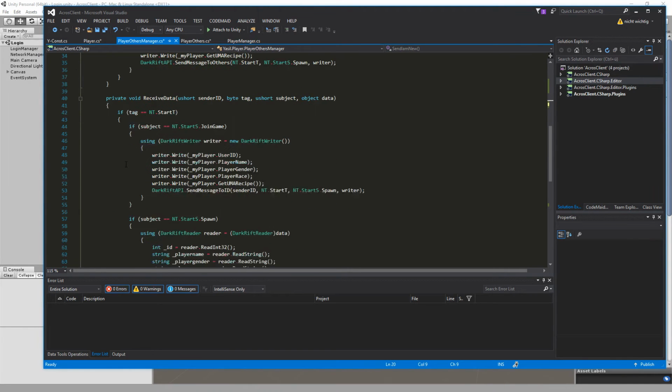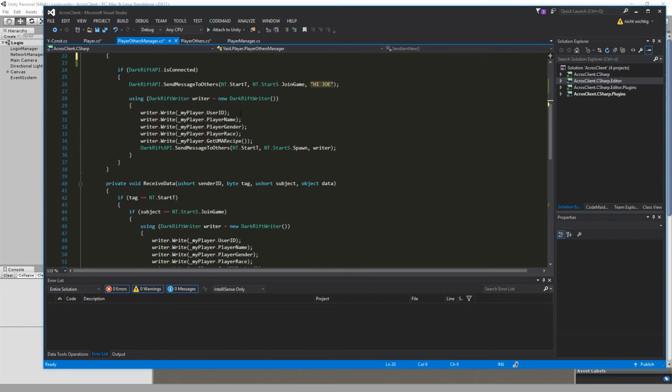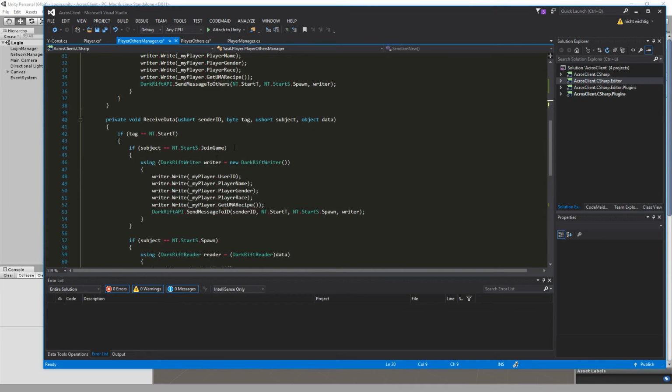So then we create a receiver. When we get messages in, we check for the start tag and we check for the subject join game, which is this here and above. If we get the join game, we just tell everybody who gets the message that he has to spawn a player for us. So basically you log in with player A, and player A sends the message to player B that he has joined, and player B sends back his UMA or his character.